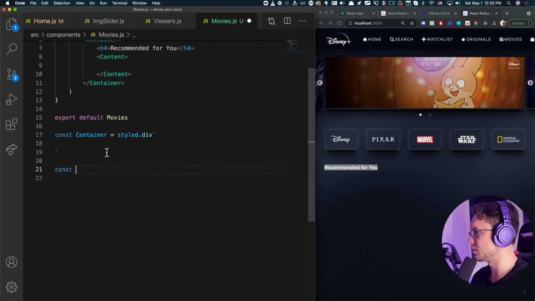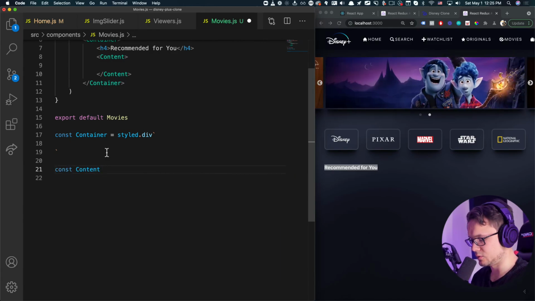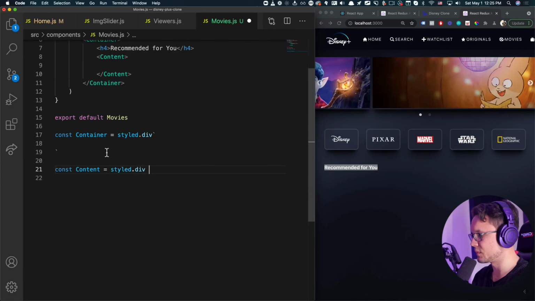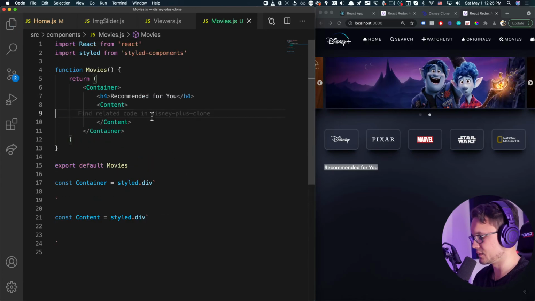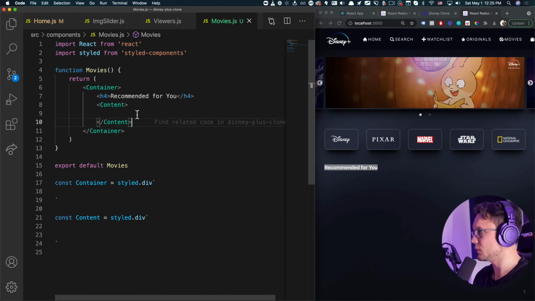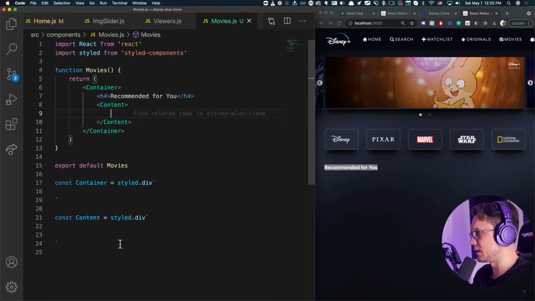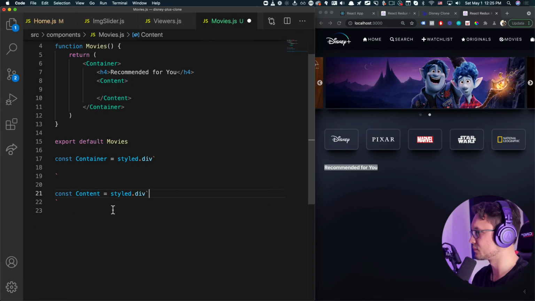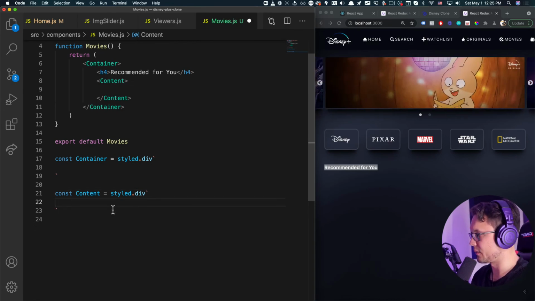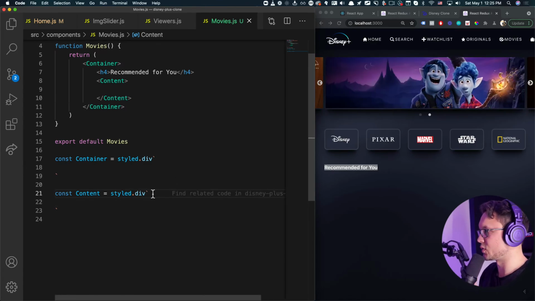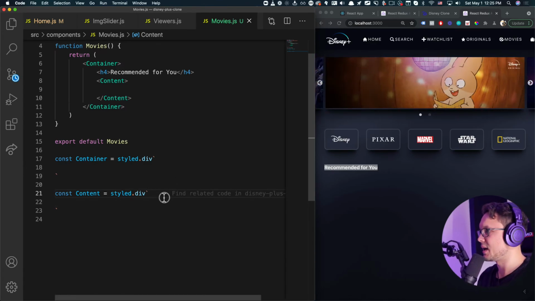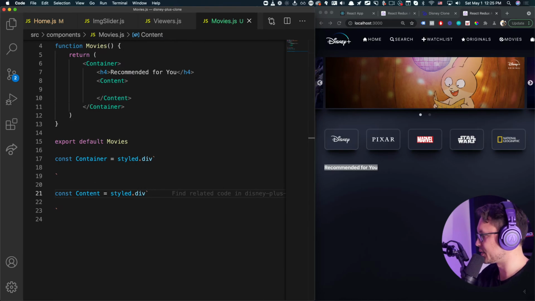Let's go ahead and create a content component. Say const content is equal to styled.div. Boom. Styled.div. Okay, save that. That's good. And it's all good right there. Beautiful. So content styled.div. That is pretty awesome, okay?